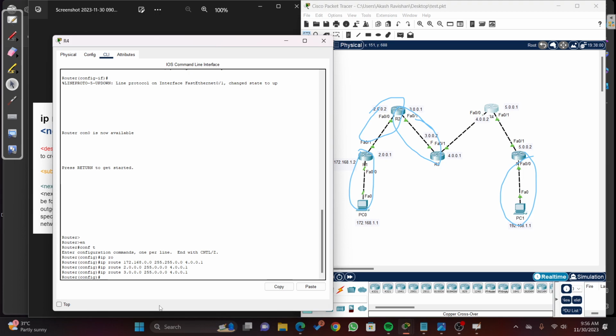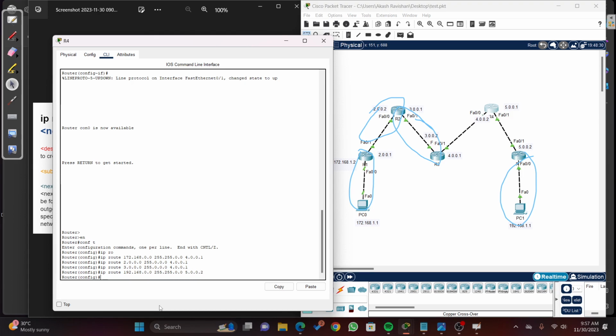So I'm going to reuse that command. In here my next hop IP will be 5.0.0.2, my subnet mask will be 255.255.0.0, and my network ID will be 192.168.0.0. It's all done. Now I'm going to press enter. Okay, that router is also done.